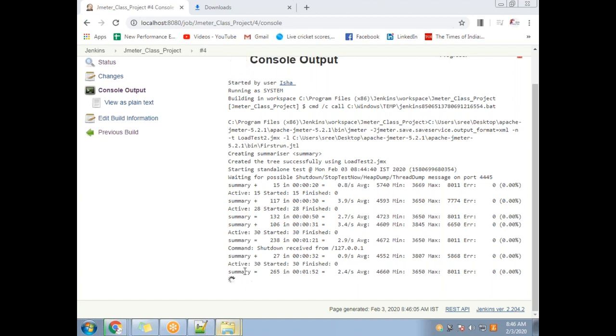Okay, guys. So with this, I'm going to show you the graphs once the test is done. With this, the JMeter classes are done, guys.